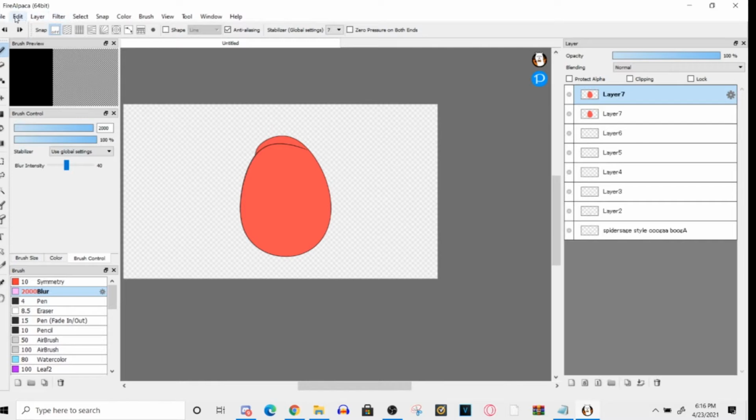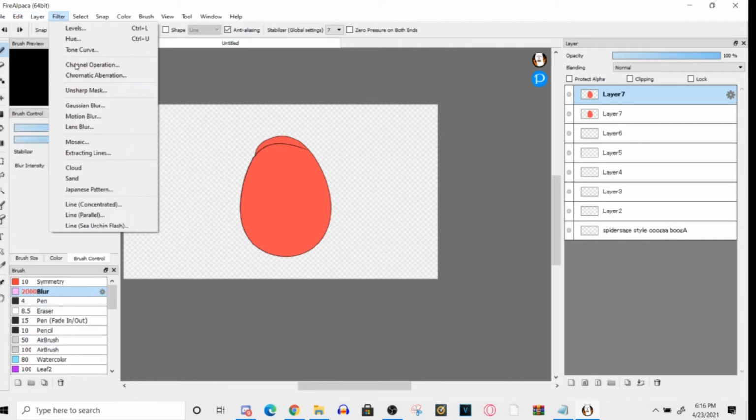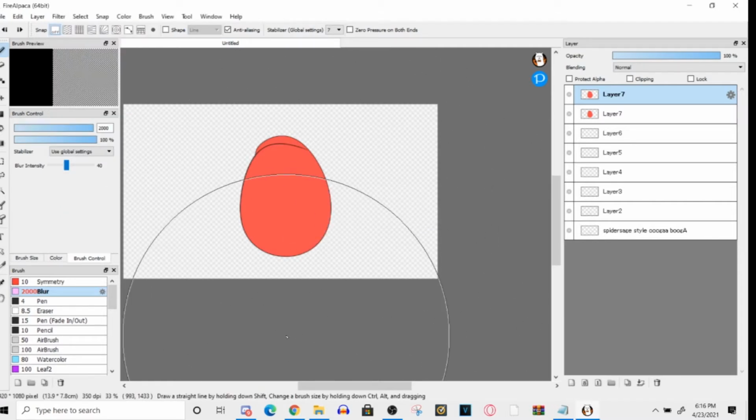You can also go here to edit. I think it's layer. It's filter. Yeah, filter. And then Gaussian. But that's a different kind of blur. You want to put it over the entire frame. You could do a lot with that too. You can even make the Dragon Ball Super filter they do in Photoshop.